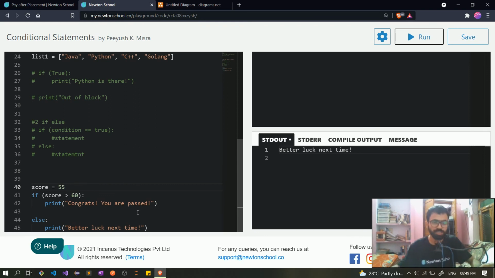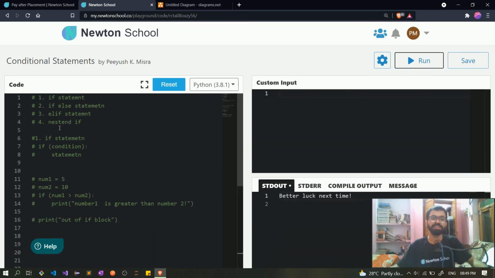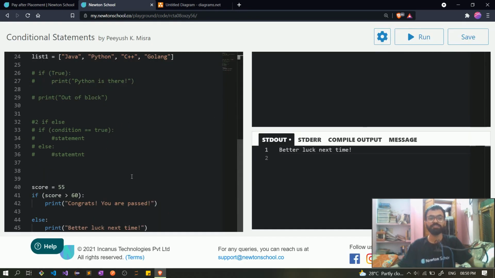This is the code. So this is how you can make a good mini project from this. Take an input from the user, store that, and use the if else statement and just perform this. Now the third one is the elif statement.